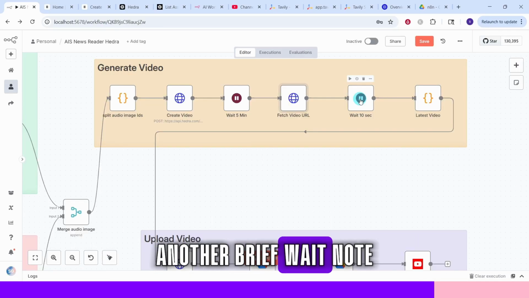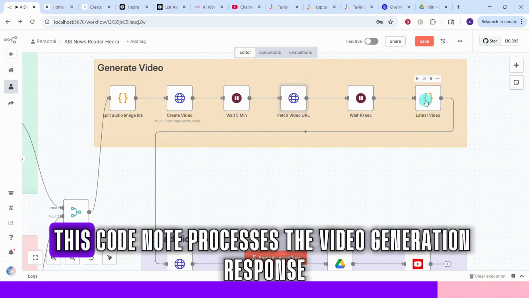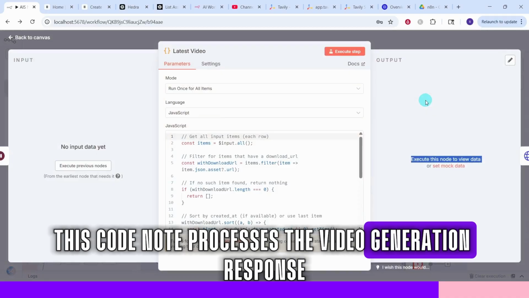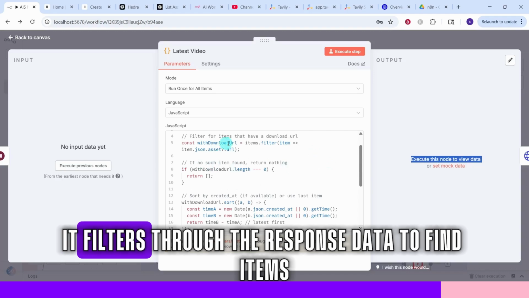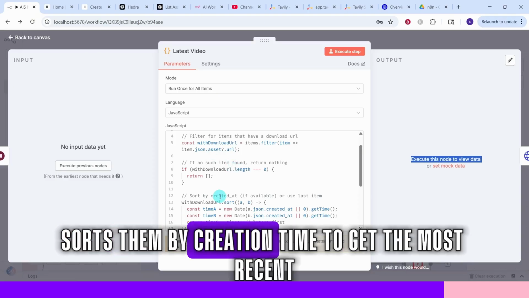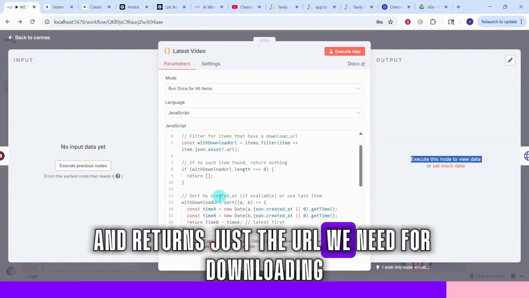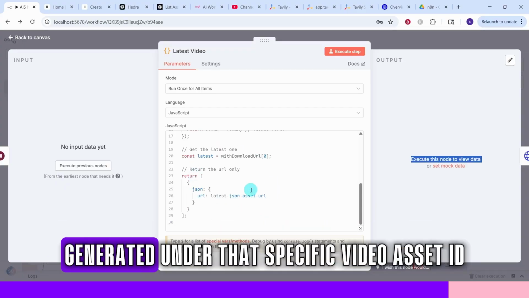Another brief wait node provides additional time to ensure the video URL is fully available before attempting to download. This code node processes the video generation response to extract the final download URL. It filters through the response data to find items that have a download URL, sorts them by creation time to get the most recent, and returns just the URL we need for downloading. Without this code node, it will give you all the videos generated under that specific video asset ID.